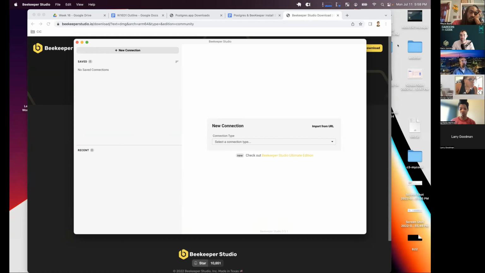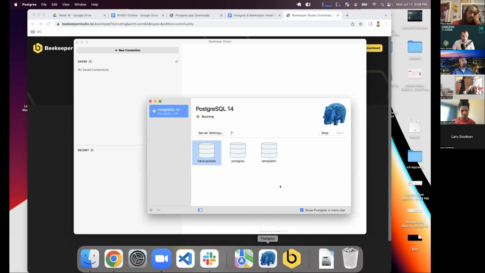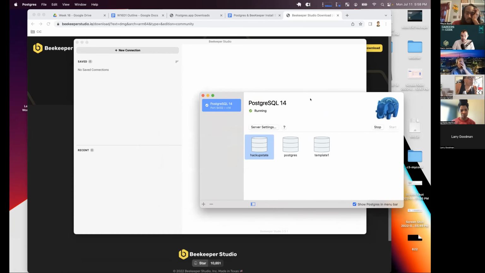So we're going to just pause here and poll and make sure everyone is caught up to this point. So you should have Postgres.app downloaded. You should have Beekeeper Studio downloaded. Both applications should be in your applications folder, not running off of that .dmg file that we downloaded. And you should have Beekeeper Studio open in addition to your Postgres app that says running kind of in the background there.